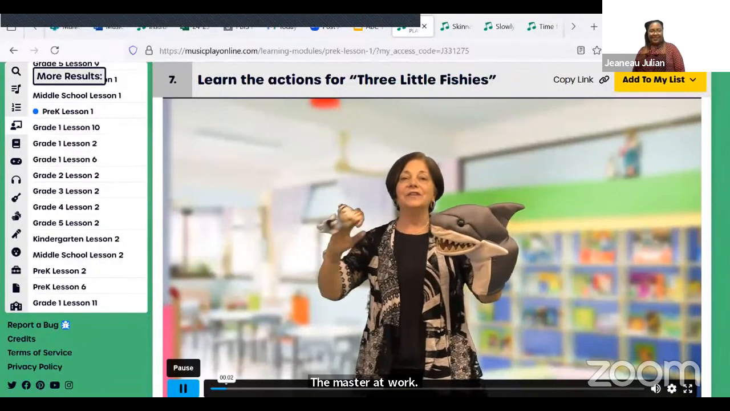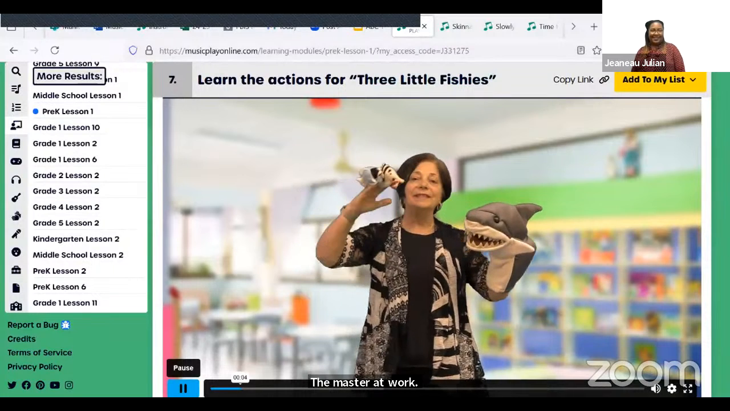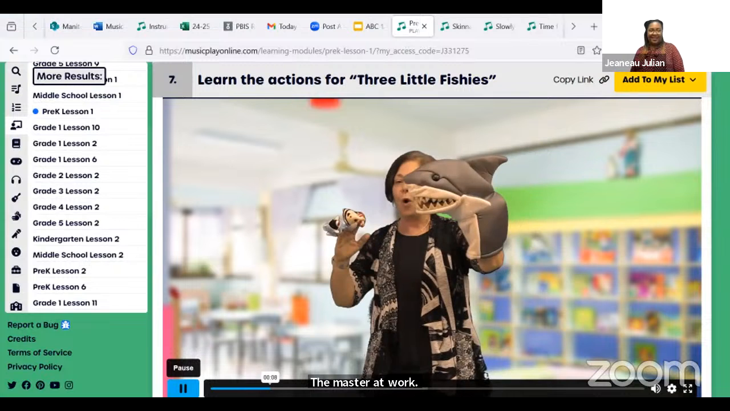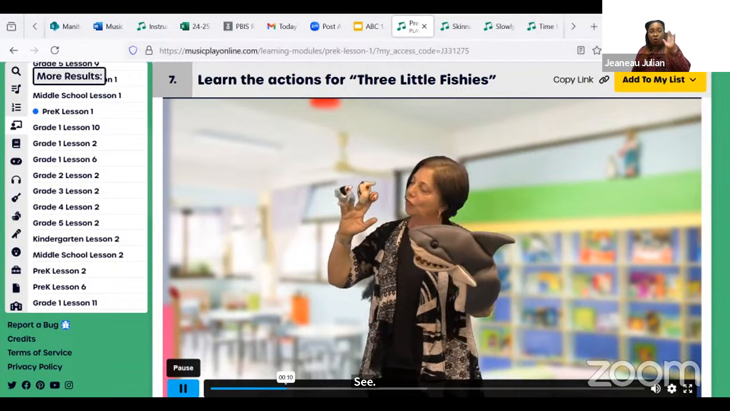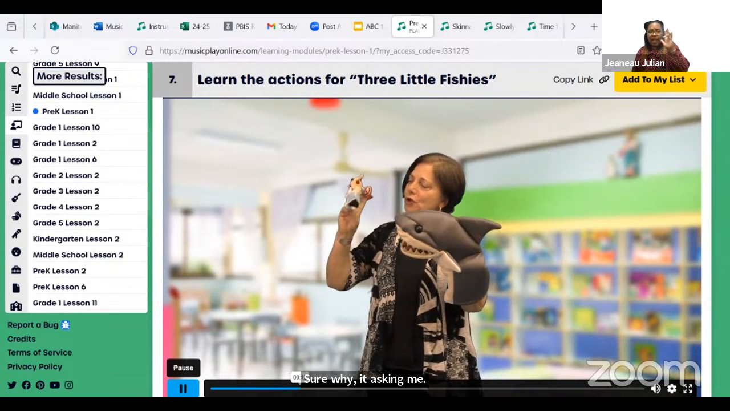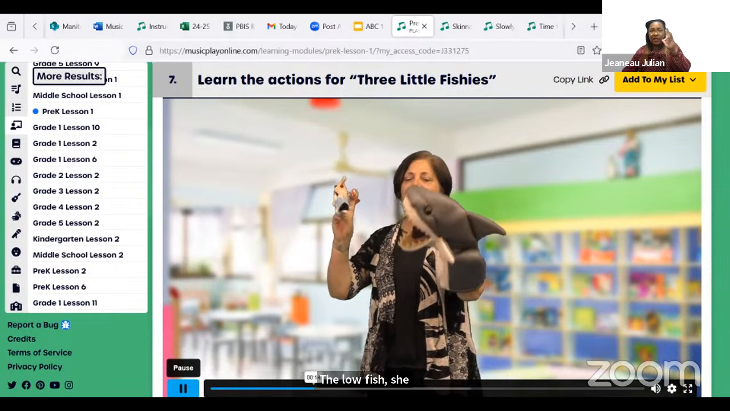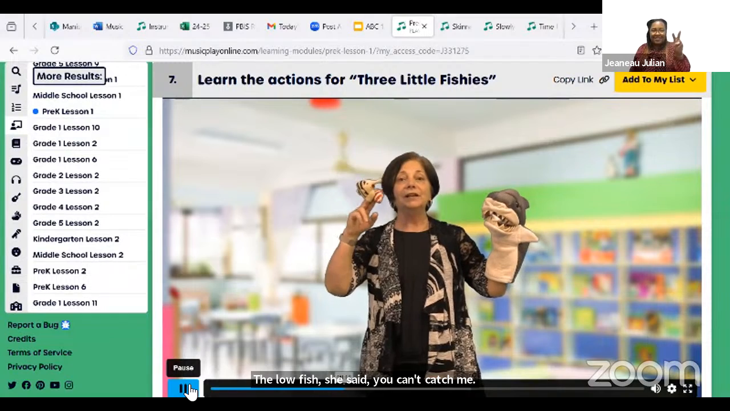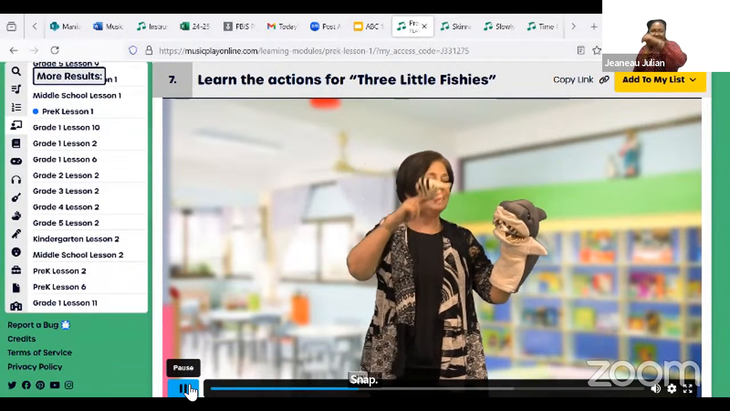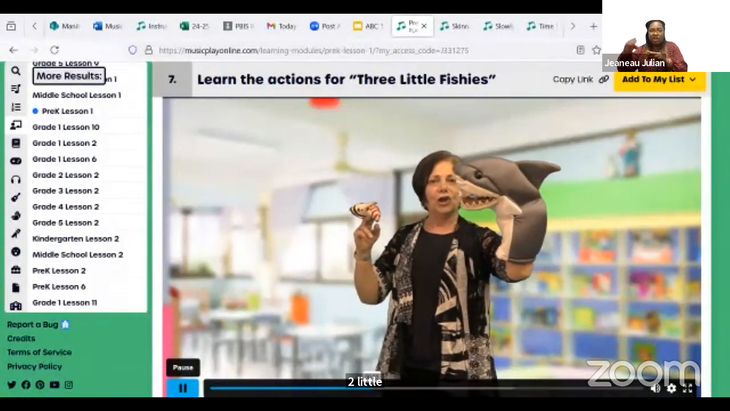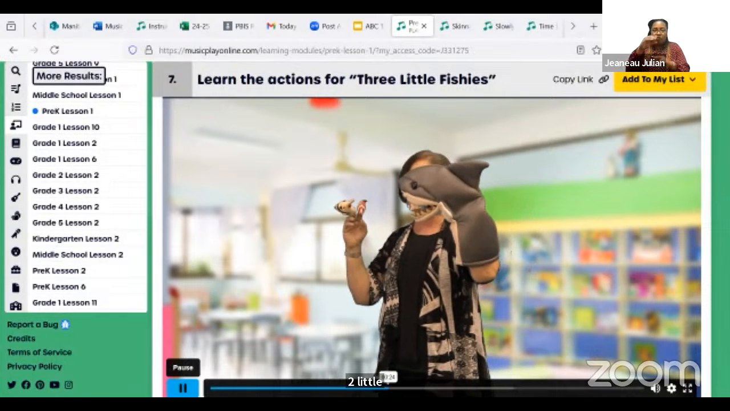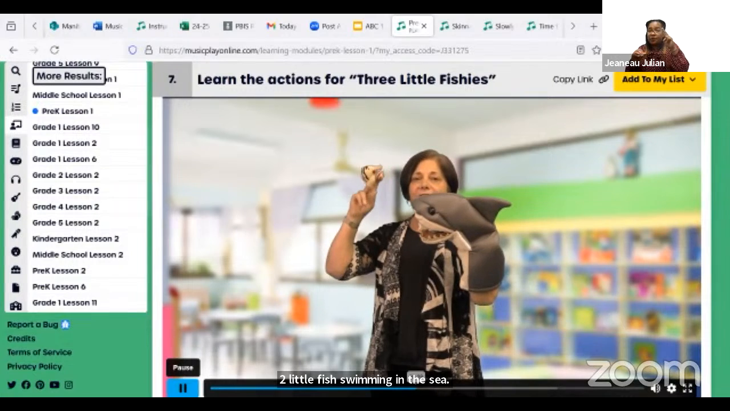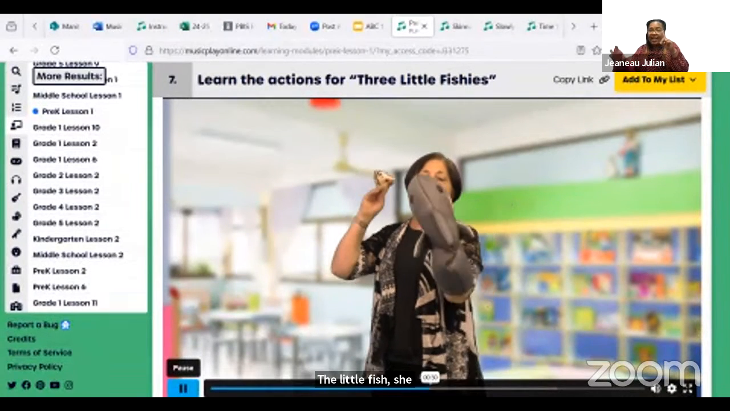Three little fishies swimming in the sea. Along came a hungry shark, quiet as can be. The low fishy said, "You can't catch me." Snap! Two little fishies swimming in the sea. Along came a hungry shark, quiet as can be. The middle fishy said, "You can't catch me." Snap!